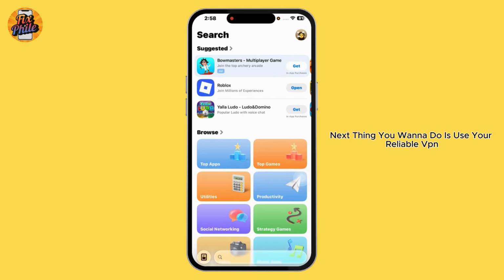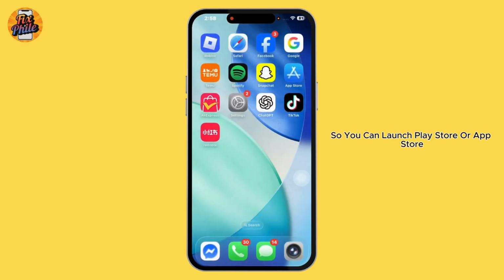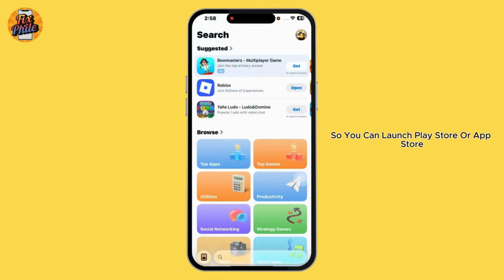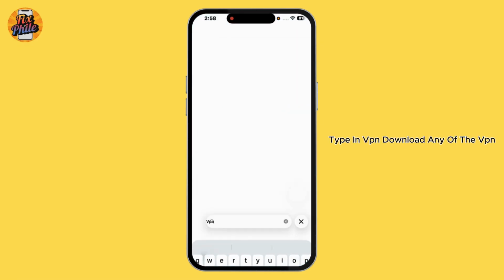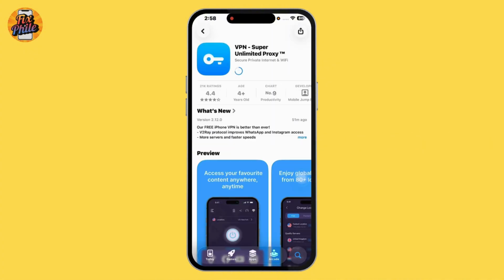Next thing you want to do is use a reliable VPN set to a supported country before you open the app or attempt sign up. So, you can launch Play Store or App Store, type in VPN, download any of the VPNs, then connect to the server where RedNote is available.